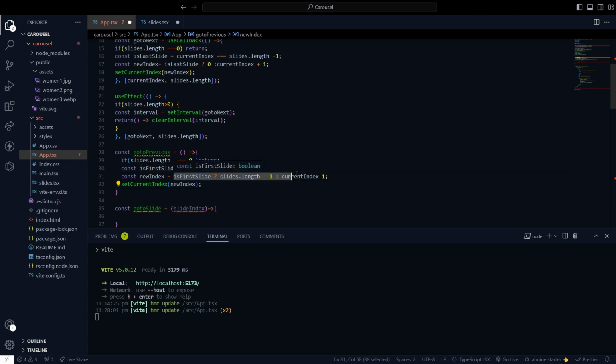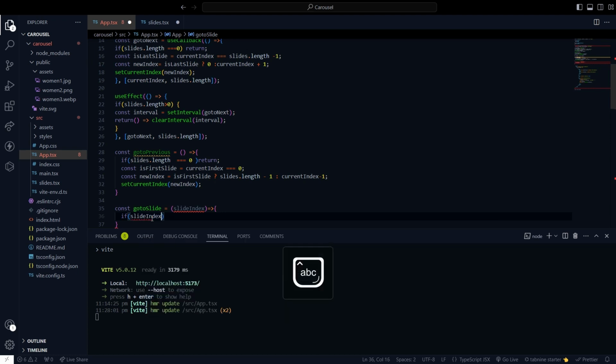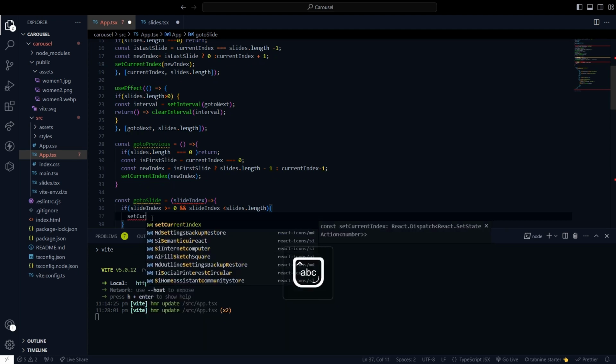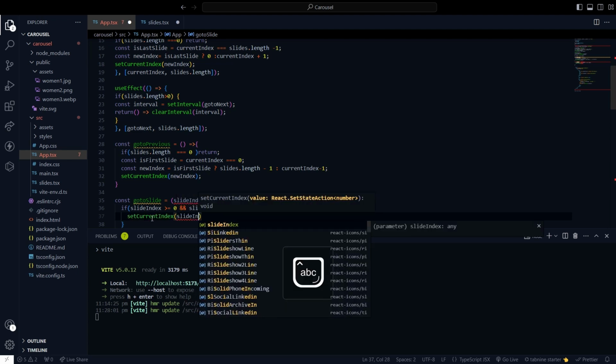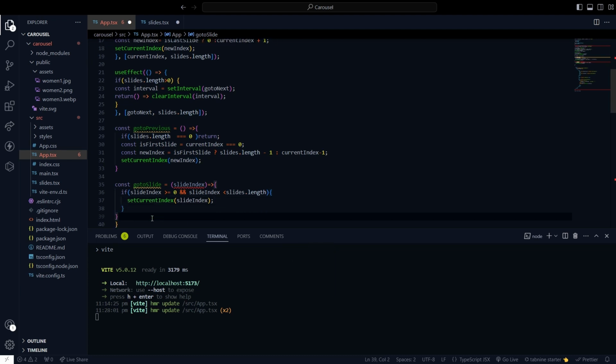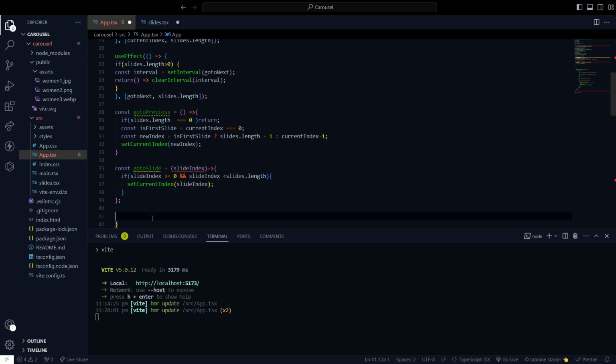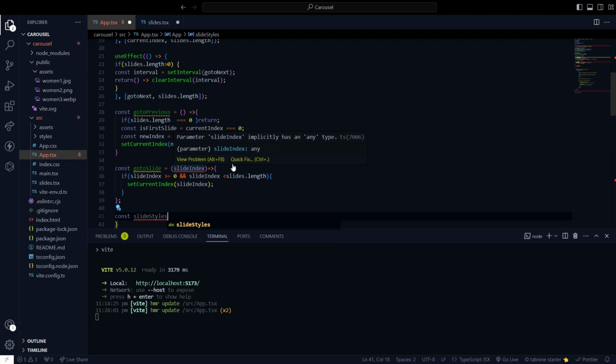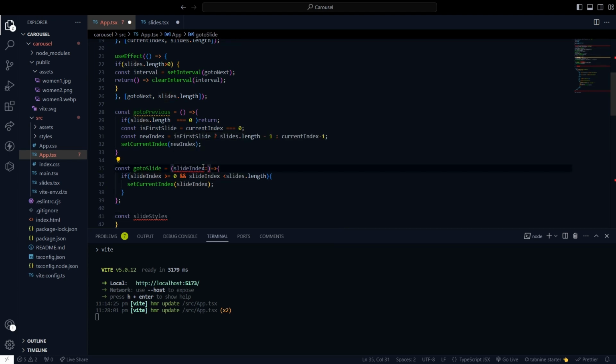Okay, and for the styling, just the last one, const slideStyles. const slideStyle is equal to slides.length is greater than 0. If that is correct, then make the background image be url, and under the url we have dollar and curly bracket, slides, and under the slides it will be currentIndex.url. Okay.